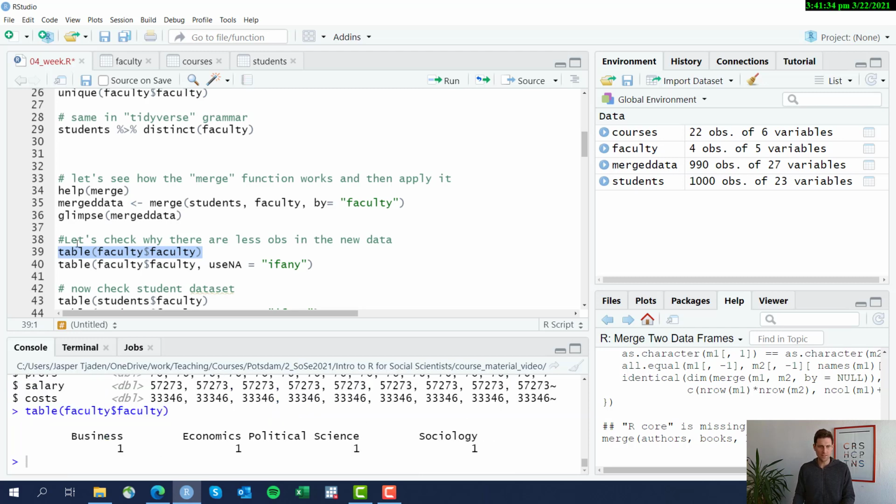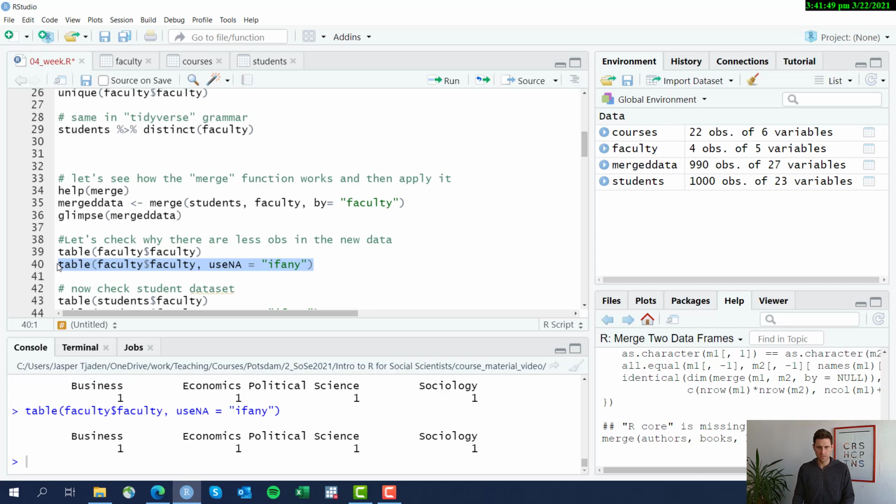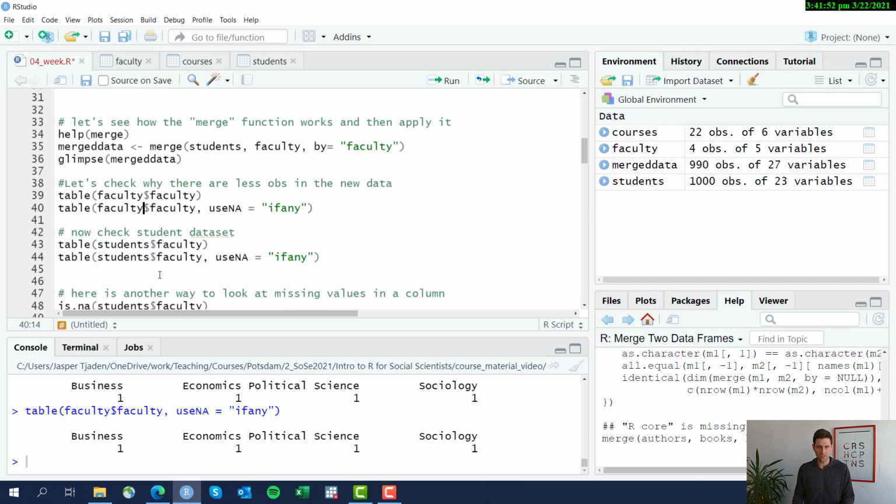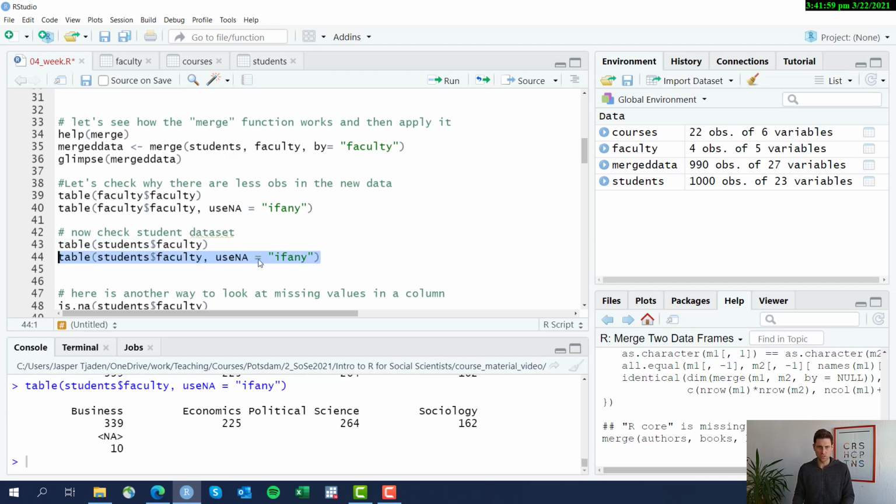Well, if we look at the frequency of the faculty variable in the faculty data frame, it all seems to be 1. That seems to be good. Let's look at the faculty variable for whether there are any missings. No missings. Okay. Now let's check the student data set, what's going on there, because missings could be one of the problems. We use the table function with useNA equals ifany, and we see there are 10 missing values in the students data set, in the NA for the variable faculty for the column.